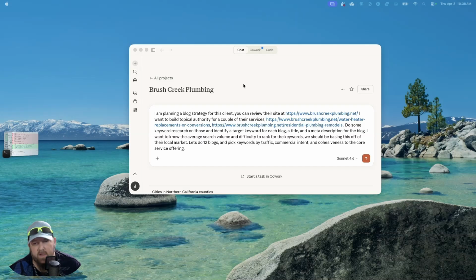Now, I've coded all of this to run inside my ContentForge program, but this is kind of the process that I used to go through that led to me building the automated process, right? So here's the first prompt that I'm going to go ahead and give Claude inside of a project here for my Brush Creek plumbing company.